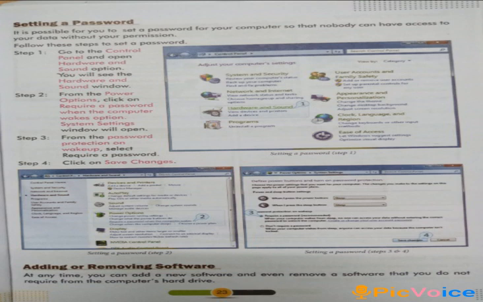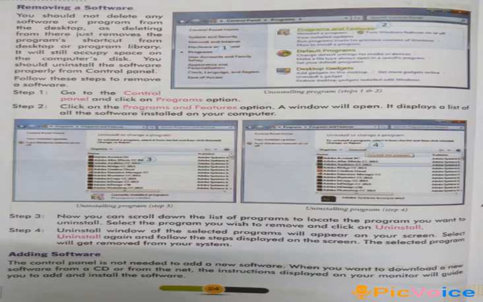System setting window will open. Step 3. From the password protection on wake up, select Require a password. Step 4. Click on Save Changes. Adding or removing software. At any time you can add a new software and even remove a software that you do not require from the computer's hard drive.